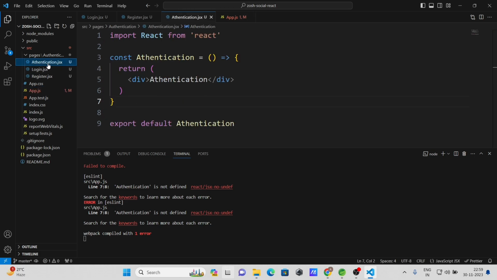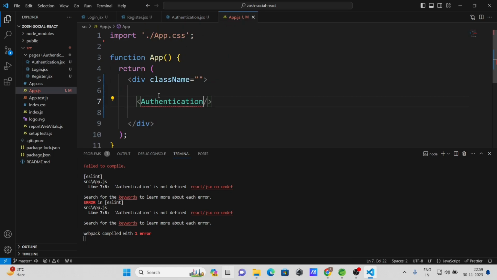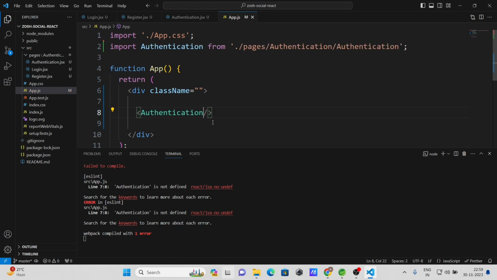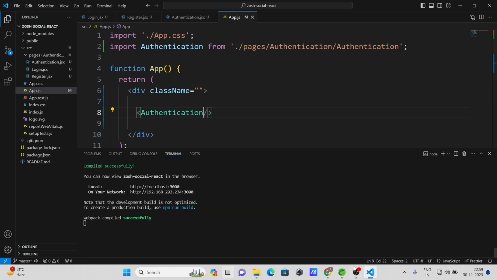but why am I not able to? Okay, guys, I have made a mistake here and I need to correct it. What I'm going to do is change the name to Authentication. Now when I click here, it gives me the suggestion for importing this file, so I will import it. Now when I look in the browser, you can see my authentication component is here.